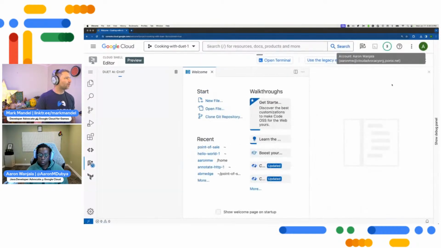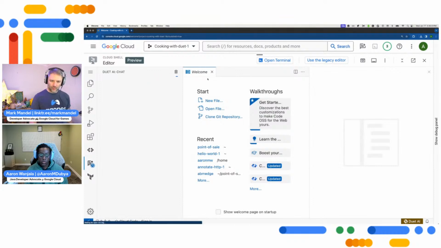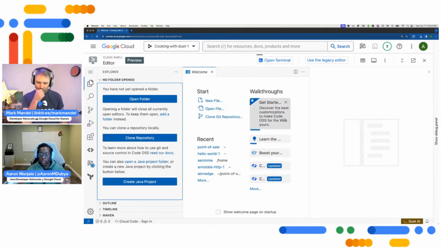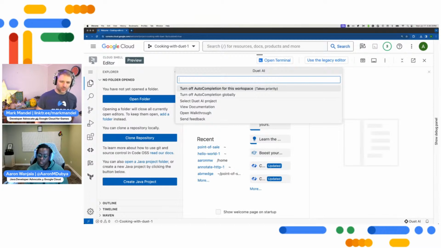Let me minimize this for now. So with Duet in the Cloud Shell editor here, it's much like what the experience would be like for other IDEs as well. As long as you have the Cloud Code plugin enabled in your IDE, whether it's VS Code, IntelliJ, or CodeOSS like this, you will have a little badge that says Duet in the bottom right corner. You need to make sure that it's not, sometimes it's a bronze or brown color. That means that it's installed and the version of Cloud Code you have has Duet enabled, but you're either not signed in or it's not enabled for the plugin.